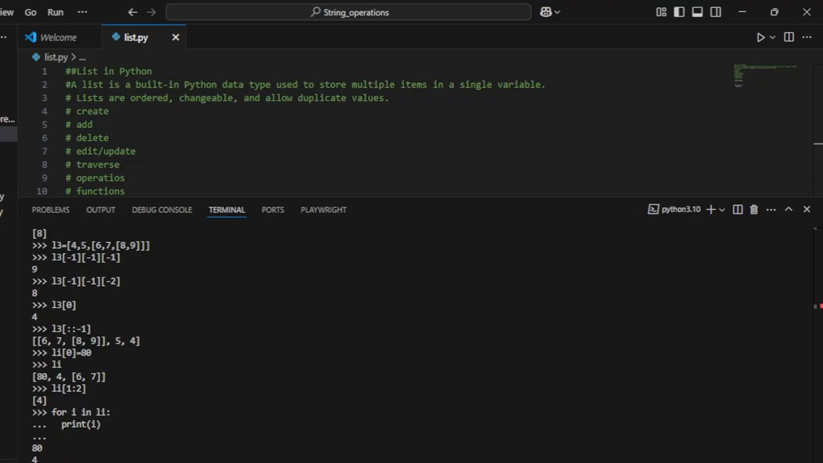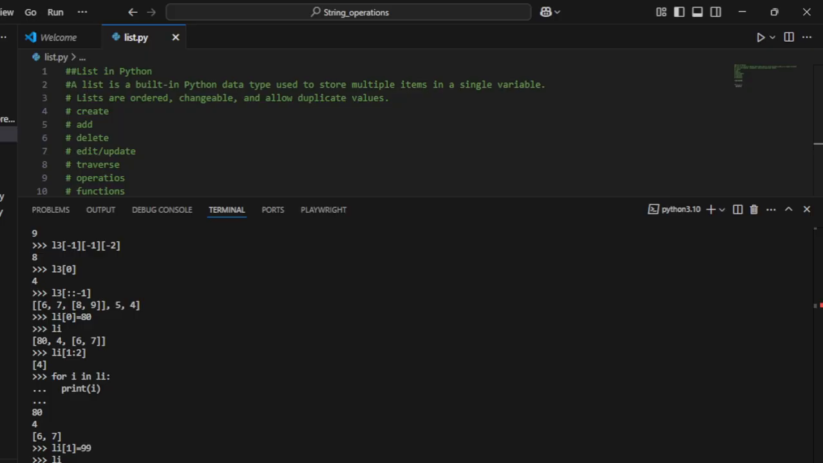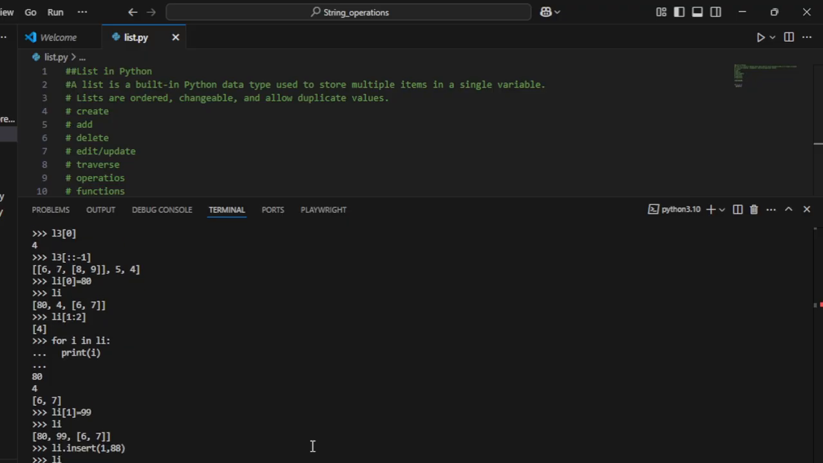Suppose I want to add 99 at index number 1. Now I print the list. So it has added at index number 1. And we have the insert function as well. So list dot insert, and I want to add at index number 1, and I want to add 88. Okay, now print it. It has added 88 at index number 1.